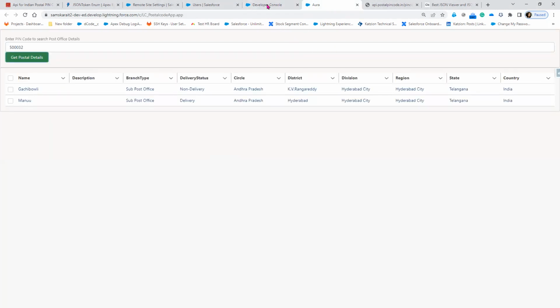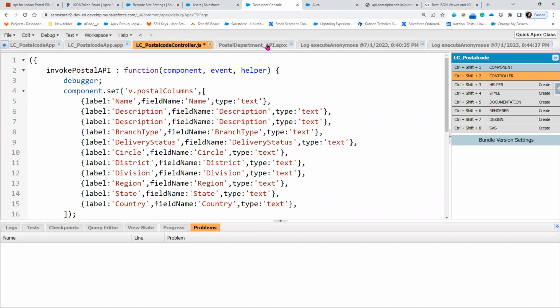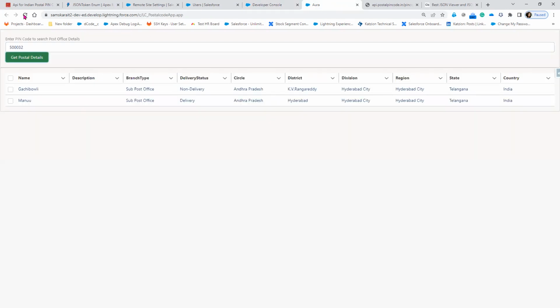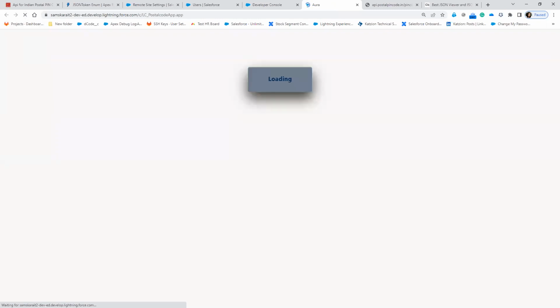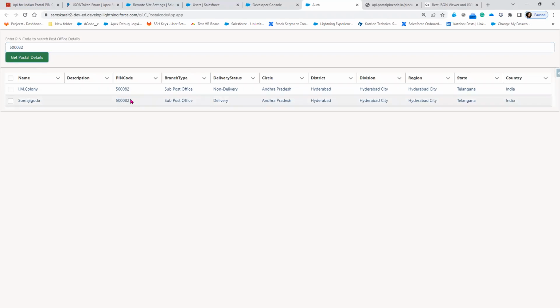Now we will pass it to the lightning aura. In the lightning aura, I need to add one more column here which talks about the PIN code. Let's add here PIN code, click on save. Now let's refresh. Now let's say here 50082. Get postal details. Now it is displaying the records only for the PIN code 50082.